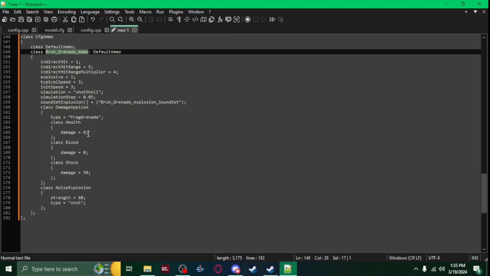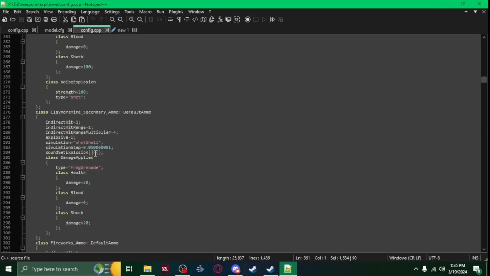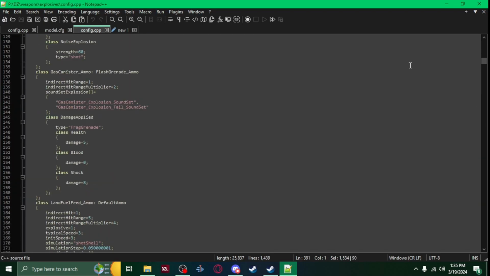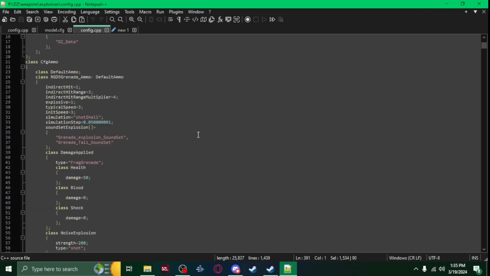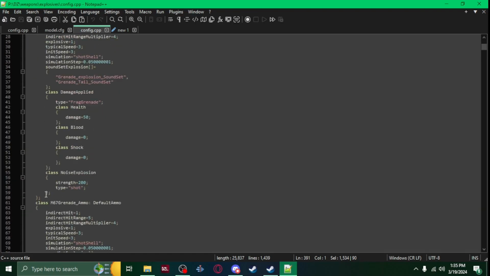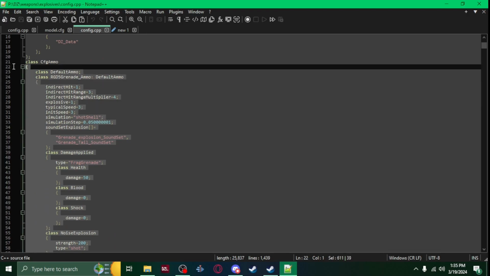So if you want to make it your damage, you would just, instead, copy the damage for the RGD5, the regular grenade. Instead you would copy this over.